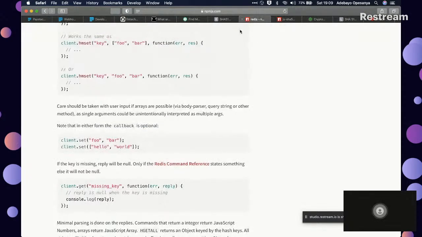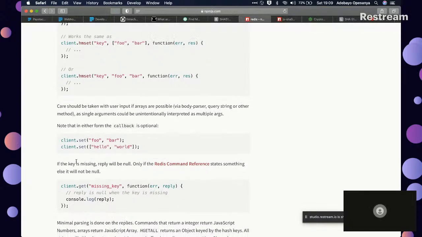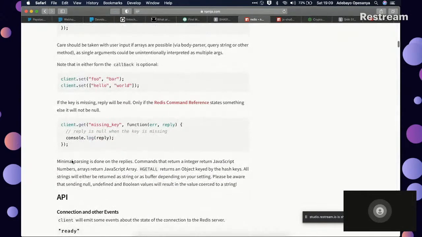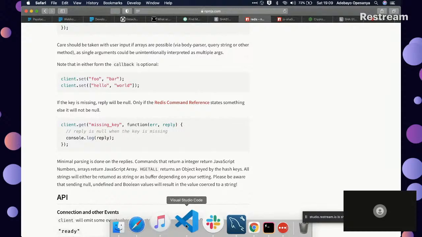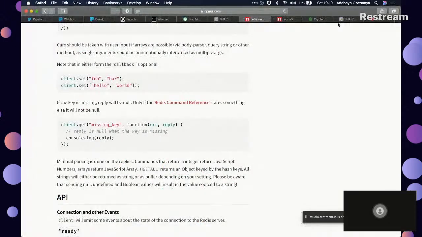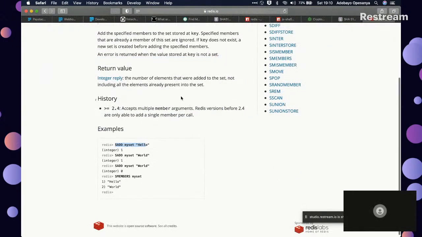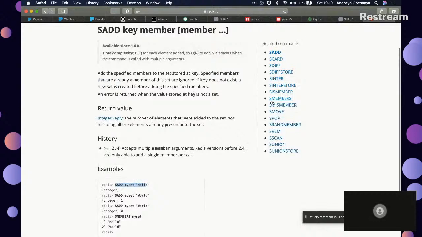Let me go back to the documentation for the module we're using. I'm going to look for S. Okay, it's here. Okay, it's not here. But I mean, we saw how they returned 0 when we try to repeat. Right? Let me see if we can list all the members of the set. Right? So how do you know if a member exists? SISMEMBER. Let me see how SISMEMBER works.